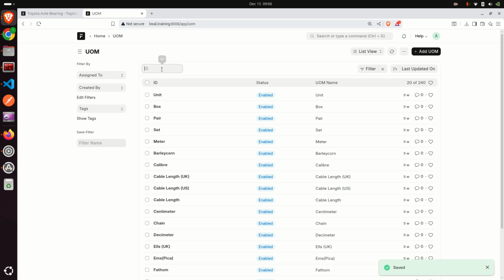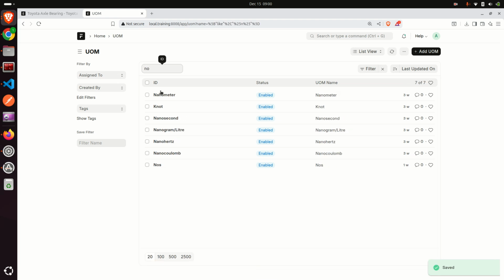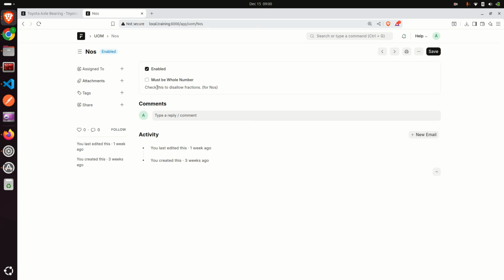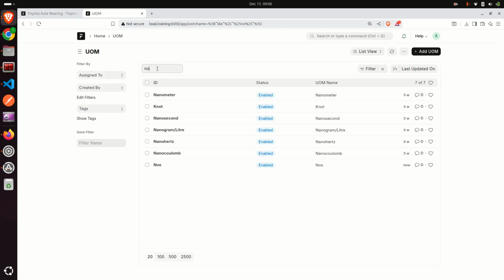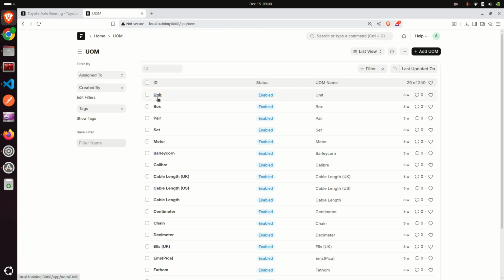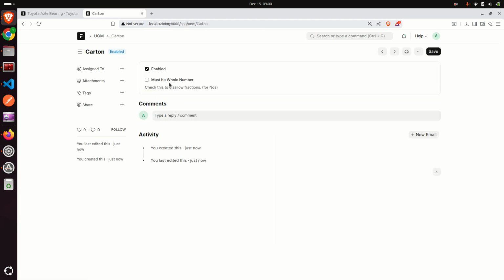I go to numbers. So let's do number. And for numbers, that is supposed to be checked. For numbers, we want to have it in full. We cannot have 0.5 of a bearing, right? So this is very important. When this is checked, you are not going to be able to say 0.5 of an axle. And for the unit that we just created, I think we called it carton, we are able to say that we want 0.5 of a carton.